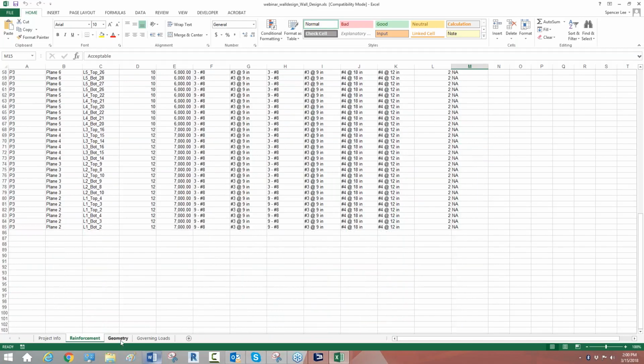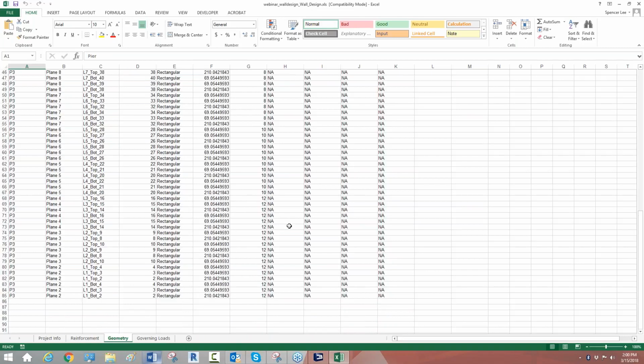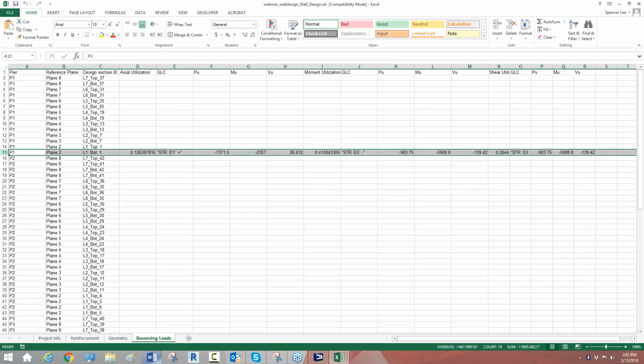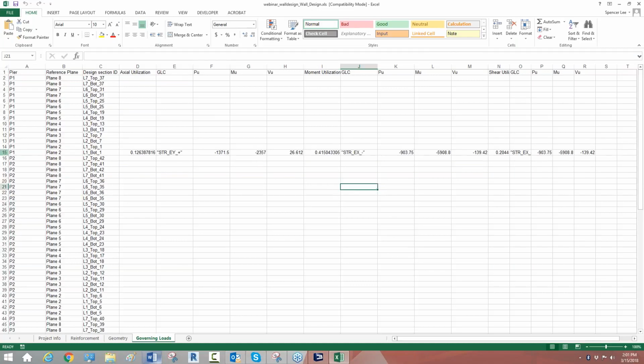There's geometry. So again, for each design section, there's a geometry table. And also, you can see governing loads. So this would give you the governing load for the wall sections that have been designed. In other words, what produces the worst case interaction ratio for that design. And again, only one section has currently been evaluated here. That's shown by that block right there.